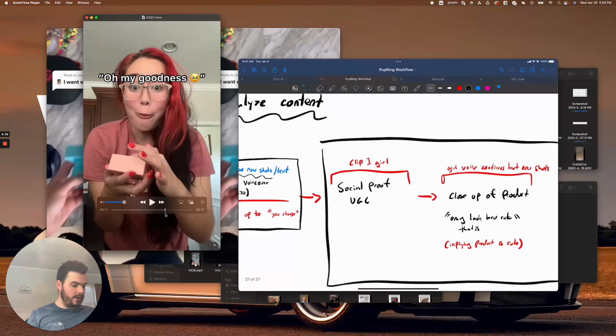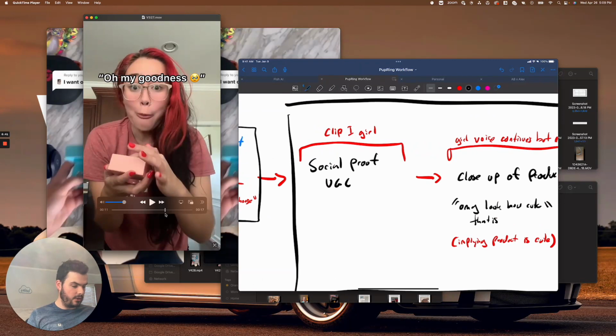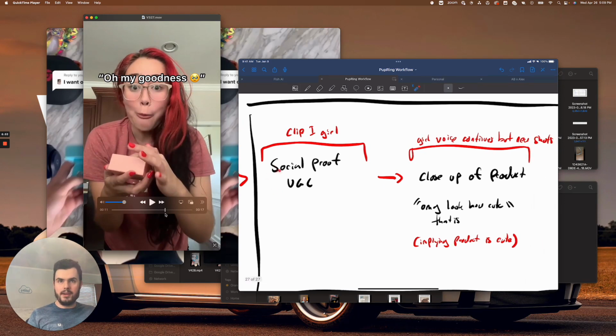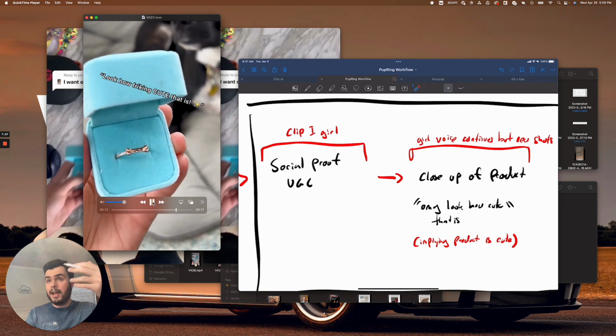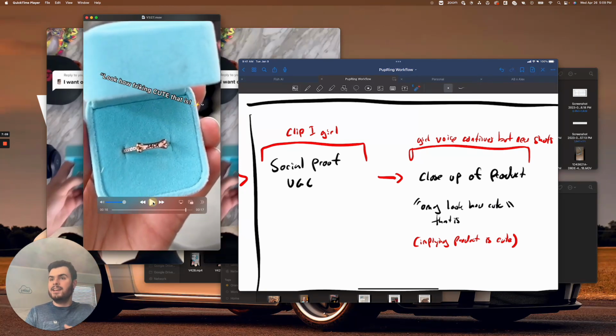So simply put, we know that this clip with this girl that has the social proof, right? That's giving the social proof aspect. She's like, oh my goodness, it's a girl that's receiving the gift. Look how cute that is. We know that this social proof right here correlates directly really well with now showing a close-up of the ring, reminding the customer what the product is, why they should get it. And you can hear she says, look at this. Look how freaking cute that is. Additional social proof bombing everybody in the face.